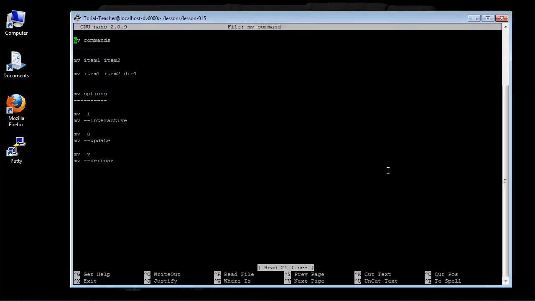MV is used in much the same way as CP, like MV space item1 space item2 and then click return. This will move item1 to item2. Once this transaction happens, item1 no longer exists. You could also move one or more items into a directory like so. You could type MV space item1 space item2 space dir1 and then click return. This would move item1 and item2 into directory 1.